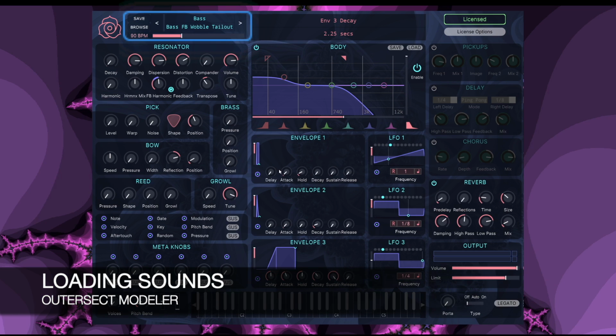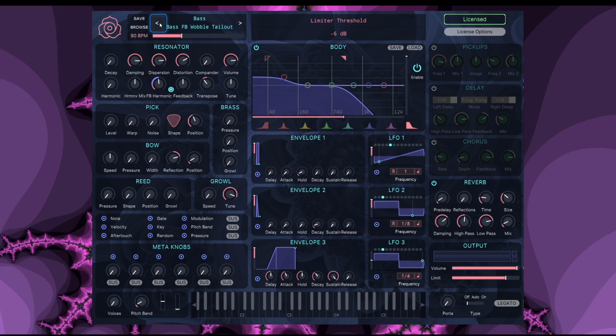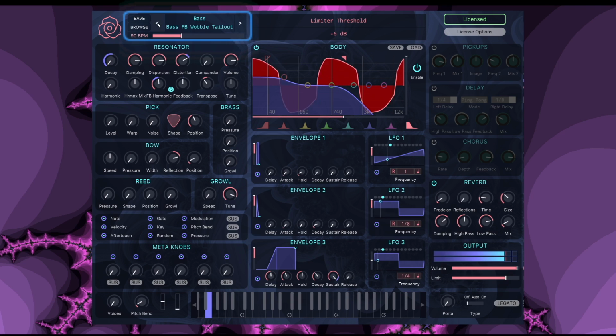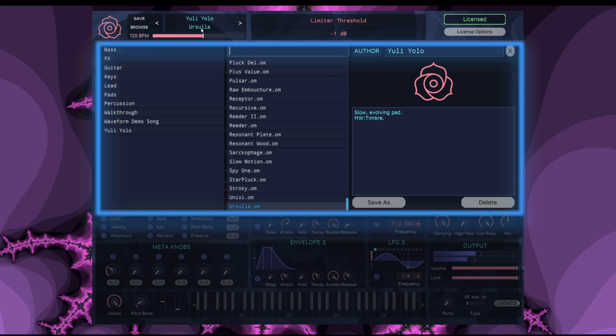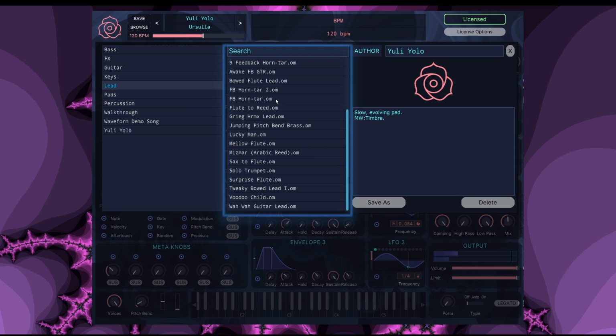You'll want to audition the preset sounds at some point. The easiest way to do that is to hit the next sound and previous sound button in the sound selector area in the upper left. Or you can hit the Browse button to bring up the sound browser and browse sounds by category.